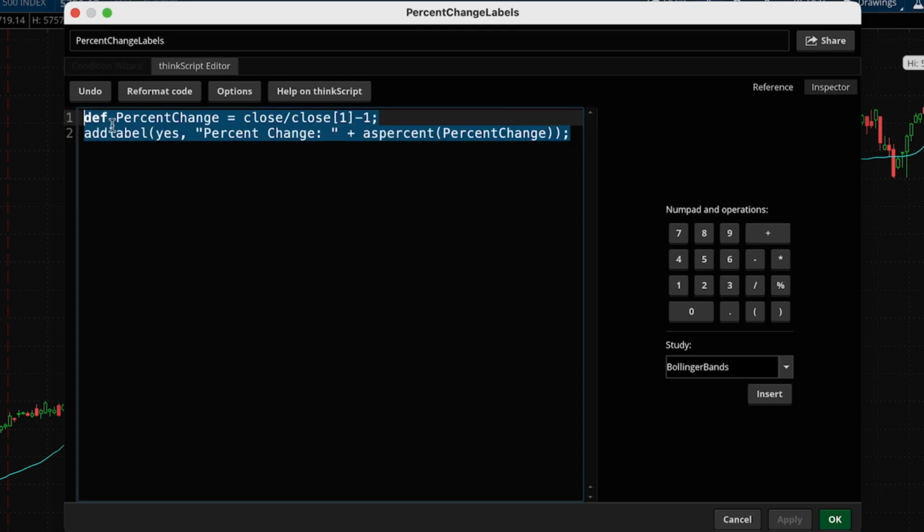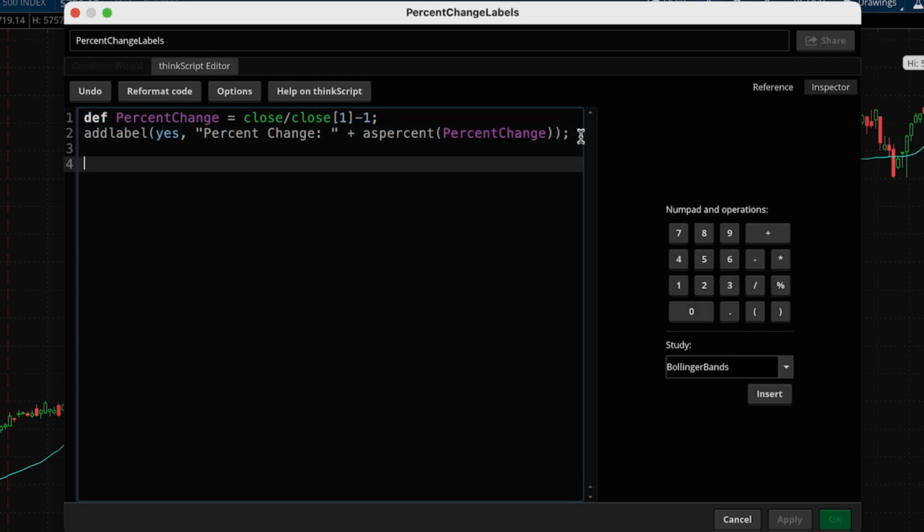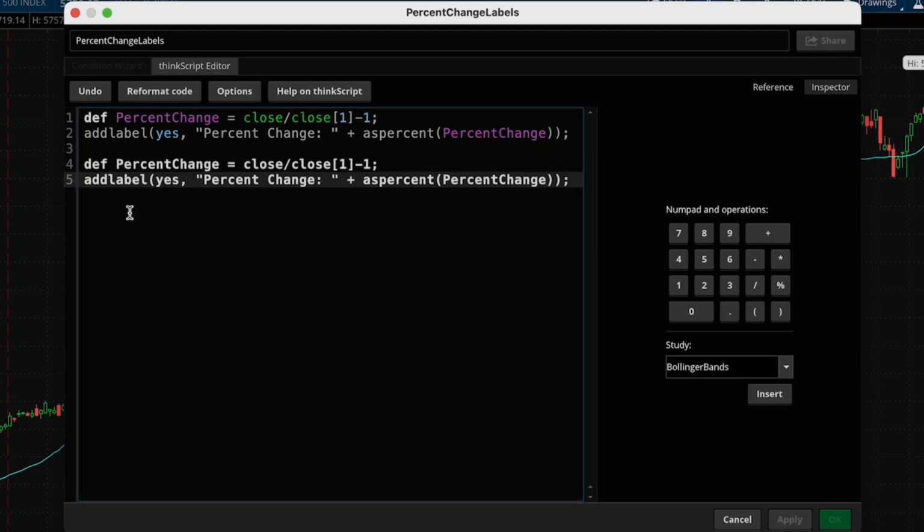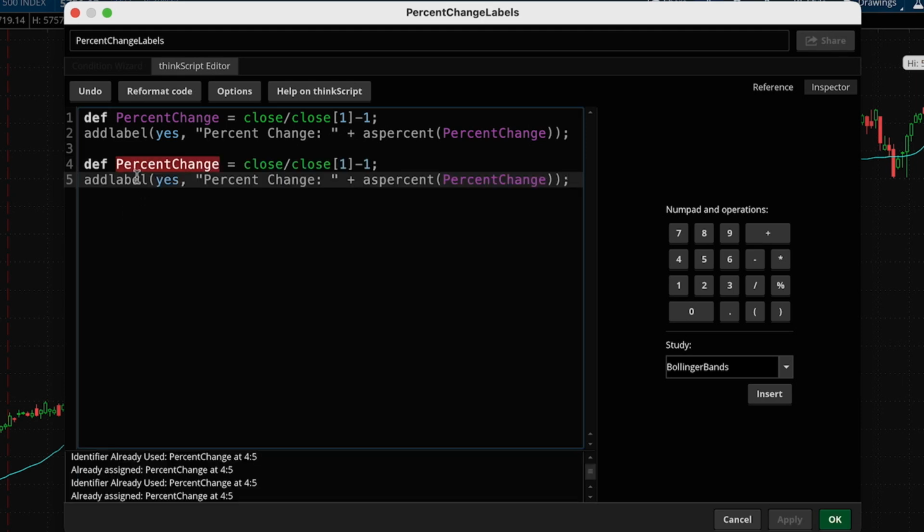So let's take what we've already created. I'm going to copy it so we don't have to restart this from scratch. And even in the same ThinkScript editor, I'll paste that down below. Now, to make this next label, which will make a month percent change, first we see this error because I've used the variable percent change twice. We can't use the exact same variable twice, or define it twice, I should say.